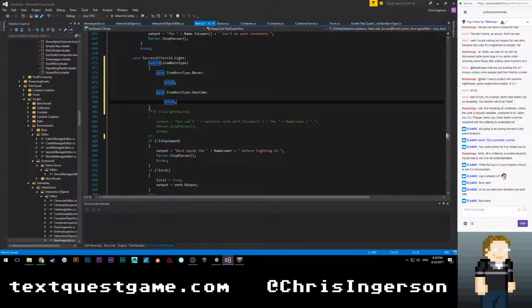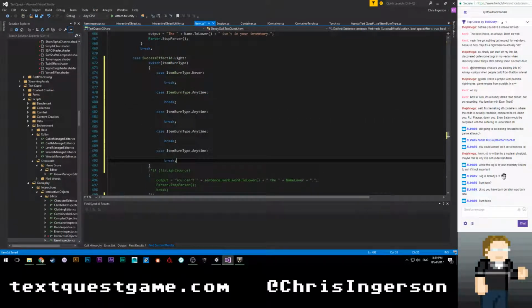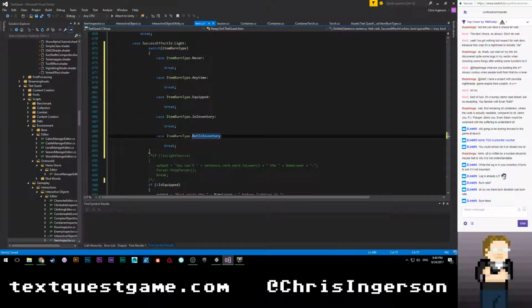Just copy and paste this a couple of times. Okay. Dot equipped, dot in inventory, then dot not in inventory. All right. So, jeez, I'm going to have so much duplicate code here. It's not great. Not great at all. Don't really like that. Okay.